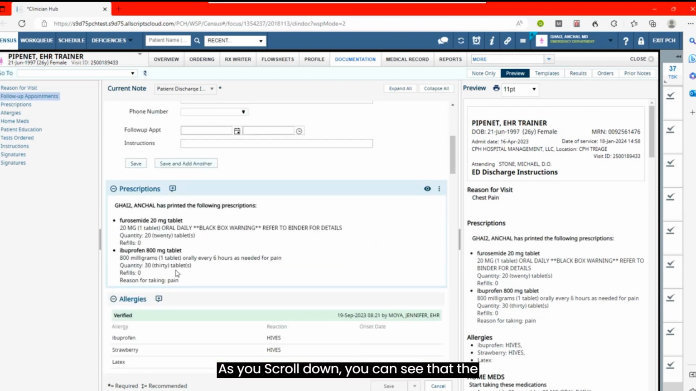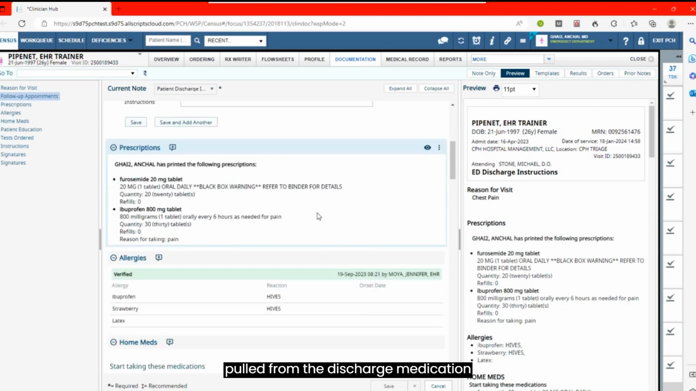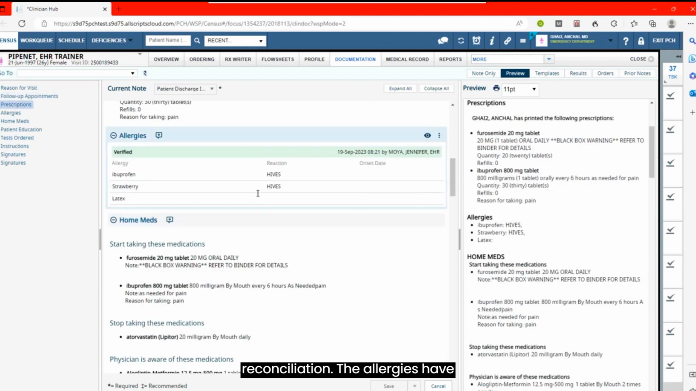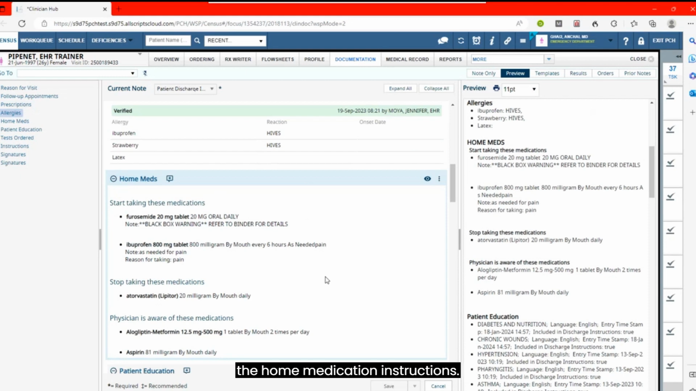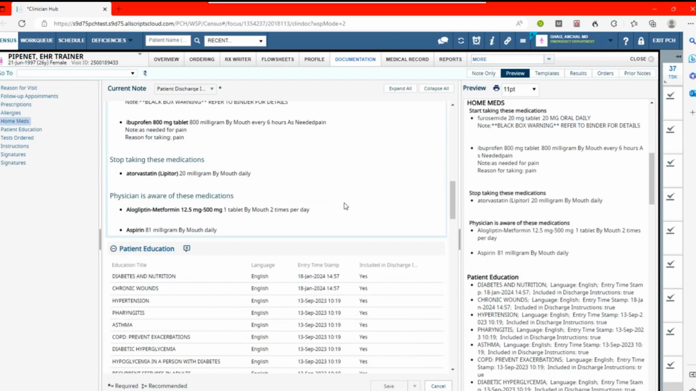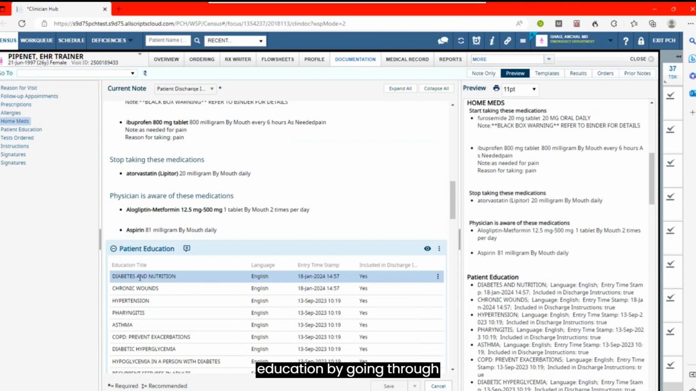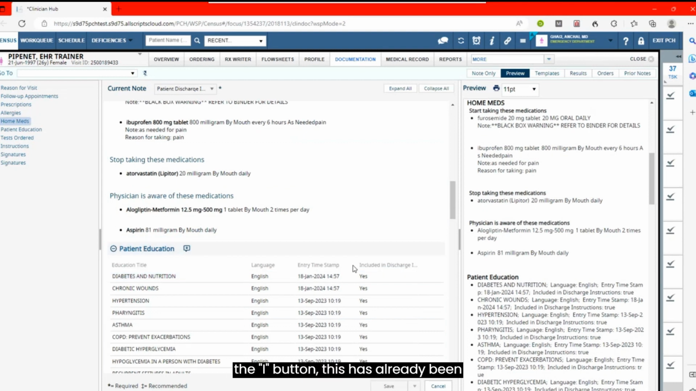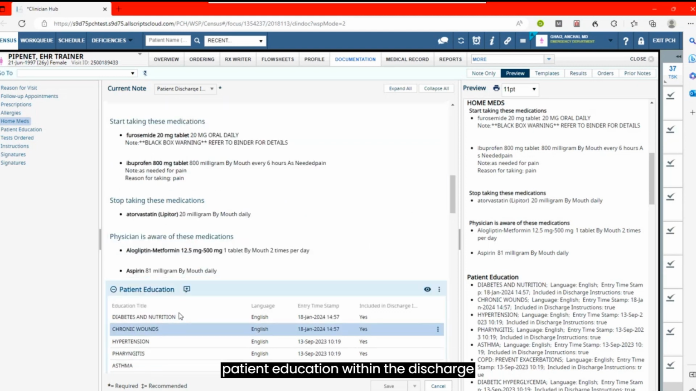As you scroll down, you can see that the prescription section has already been pulled from the discharge medication reconciliation. The allergies have also already been pulled, as well as the home medication instructions. Since you have already done the patient education by going through the I button, this has already been completed. You can also complete the patient education within the discharge instruction note.